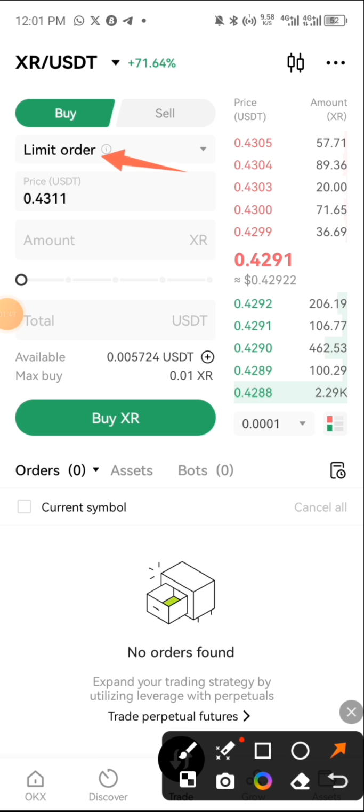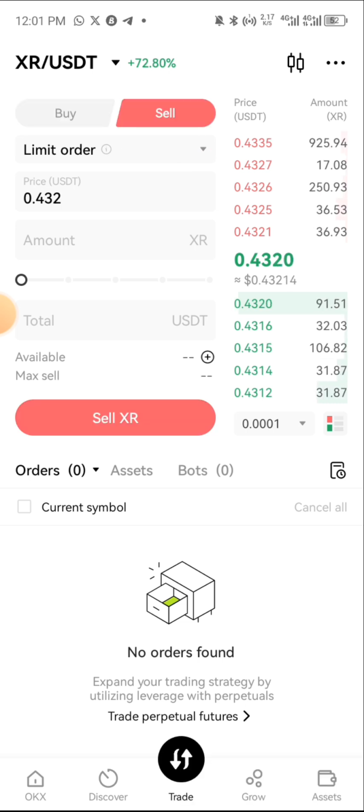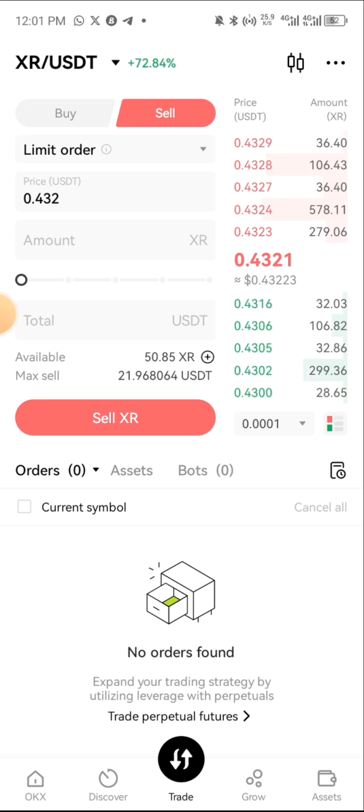Mind you, you need to change this limit order to market order if you really want to sell off using the market price now. Limit order is when you want to sell off at a particular price. So mind you, we want to sell, so we click sell first. I have how many units? I have like 50.85 units of XR.